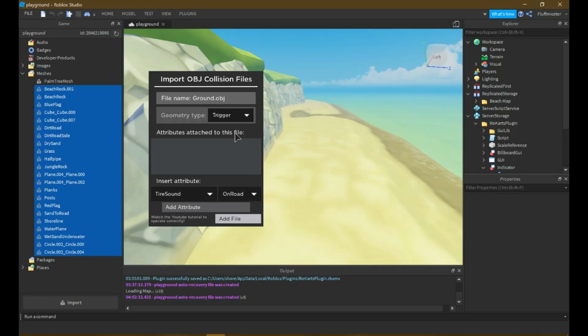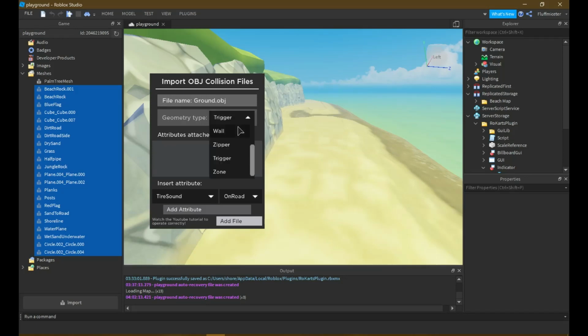Anyways, trigger is basically when you intersect a trigger mesh, different things can happen. So actually I'll hold off on that. And we have zone, I'll explain that later.